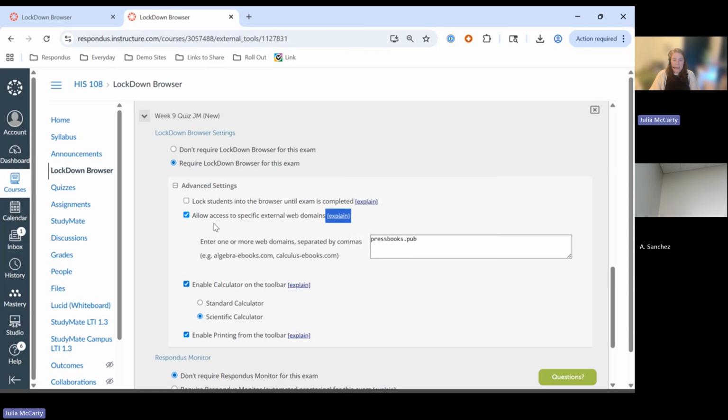This next setting here is to allow access to specific external web domains within your exam. So this is popularly used for e-textbooks or a full website you want students to be able to access during the exam.